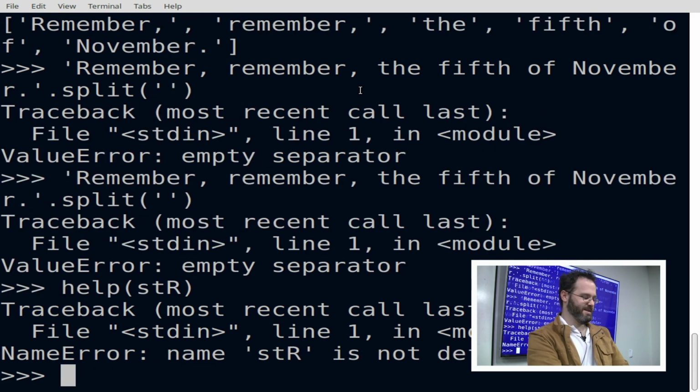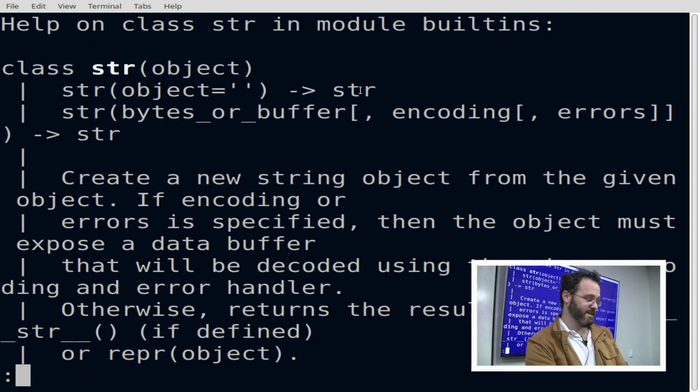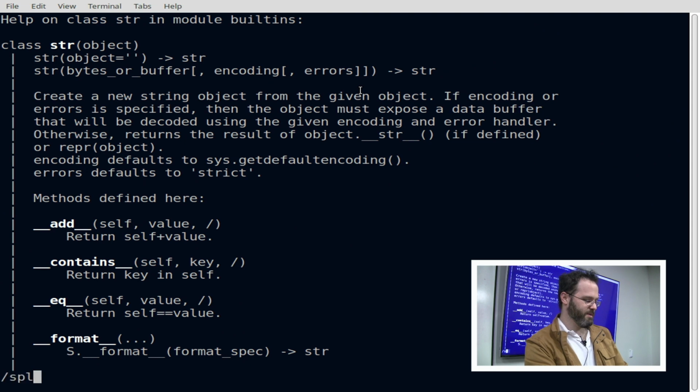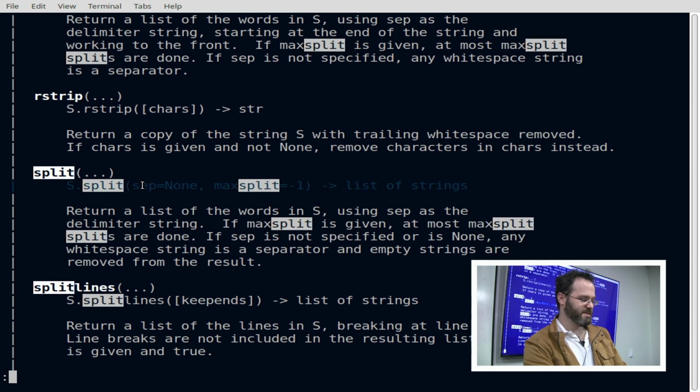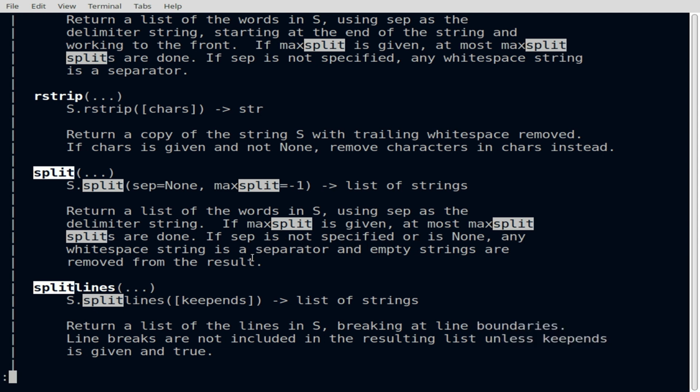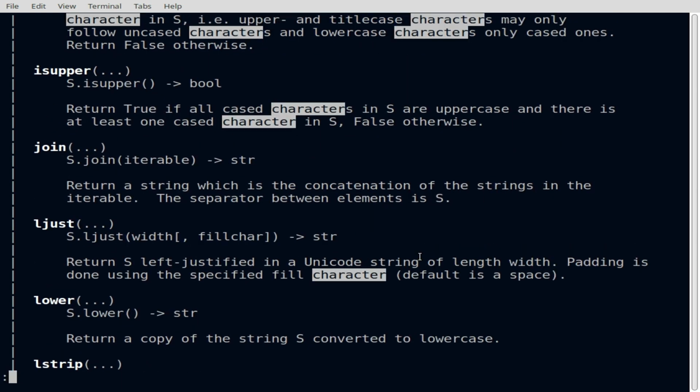Help string, right? There's nothing wrong with saying I don't know. I've never had to do that, right? So string, and then I'm going to look for split. And here's split. Split, separator equals none, max split equals 1. Returns a list of the words in S using sep as the delimiter string. If max split is given, at most max split splits are done. If separator is not specified or is none, any white space string is a separator and empty strings are removed from the result. So that is telling me that it's probably not possible with split. Let's see if there's something else that can return.